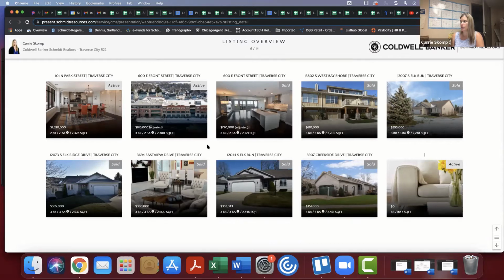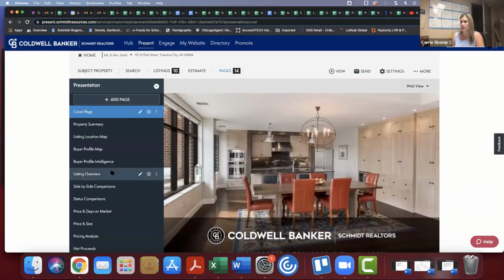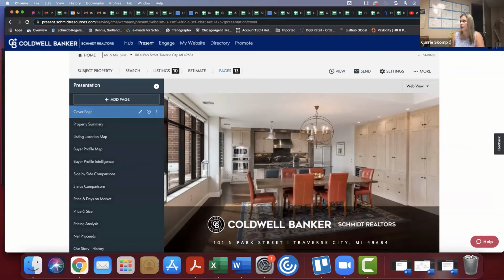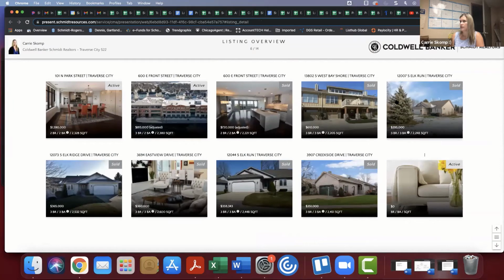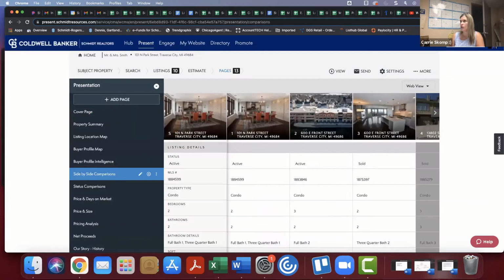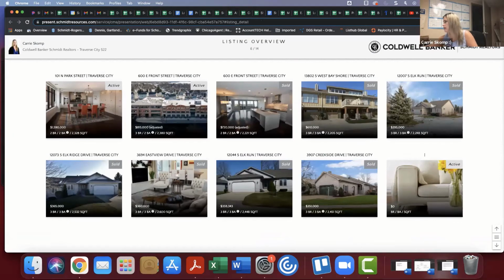So again, if it's too much, if you feel it's overkill, take listing overview. Okay, I decide I don't like that page. We're going to come over here, listing overview, and I'm just going to click remove. Now it's not going to remove it from this view because you would have to refresh the screen. But once you refresh the screen, it would be updated, or if you go back here to click view, it will be the updated version as well.